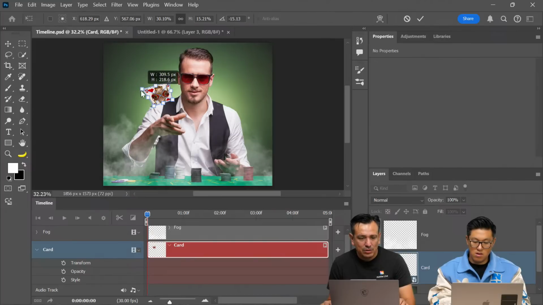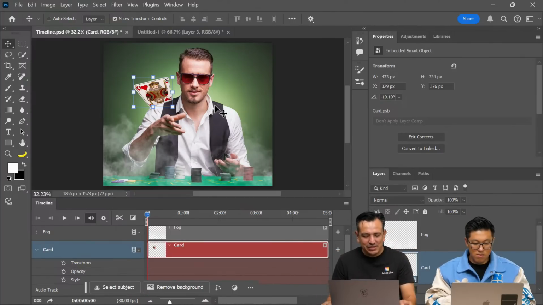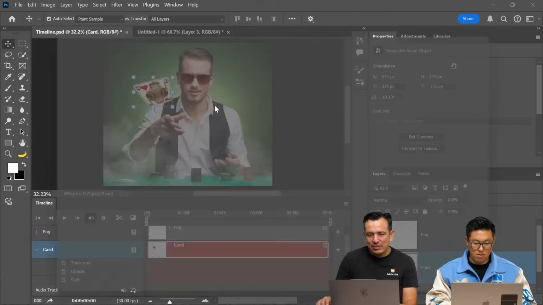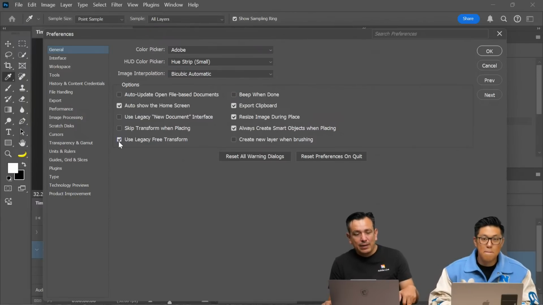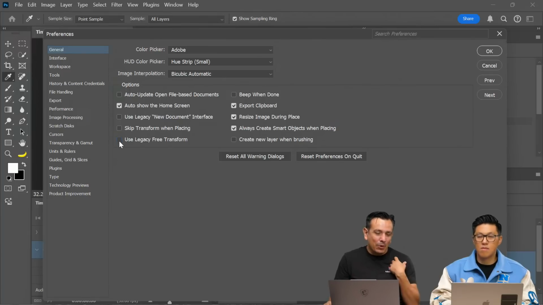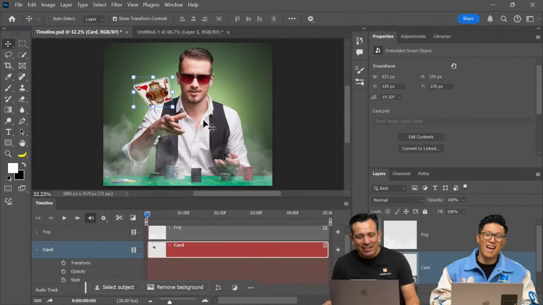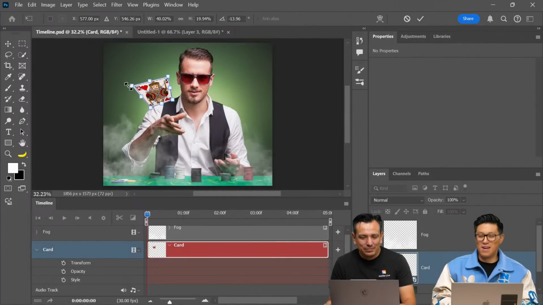Right now with my keyboard, I'm used to holding Shift when you scale, but now that's not how it works. There's a way of going into the properties panel and using the legacy free transform right here. If you check that box, you have to hold Shift to scale in proportion, and if it's unchecked, you don't. So since I'm old school, I like to have that. I remember the one day everything changed. Absolutely.